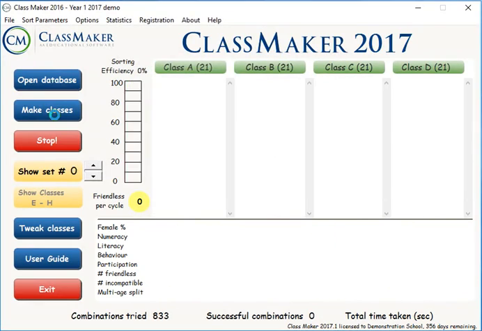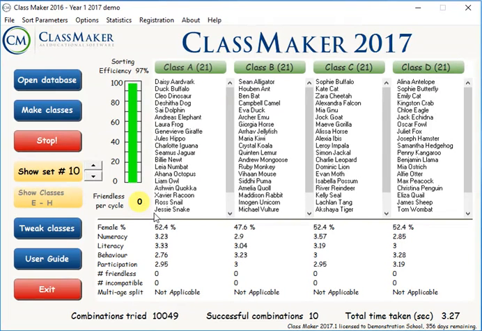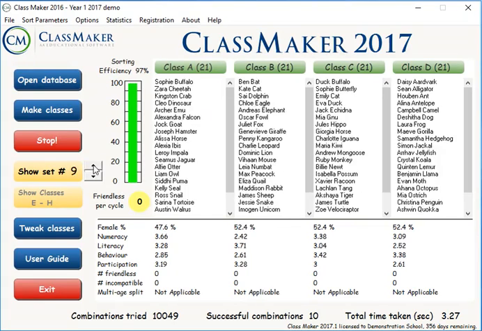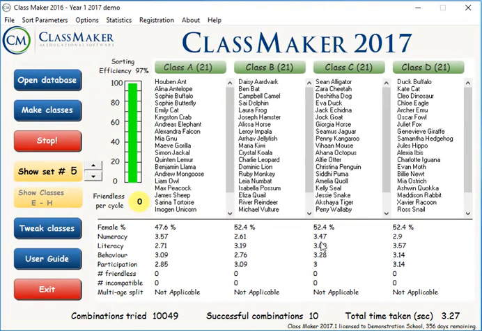Once that's set, we hit Make Classes again, and it takes a little bit longer. It's taken 3.27 seconds to come up with 10 solutions, but you can see that none of the gender ratios are higher than 55% or lower than 45%. And again, you can zip through them and find a ratio that you like. You can also see the average values of numeracy, literacy, behaviour and participation, remembering that all the students in these class sets have a friend, and all the essential friends and incompatible student pairings have been met.